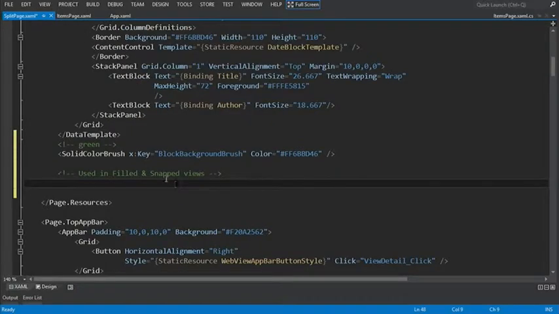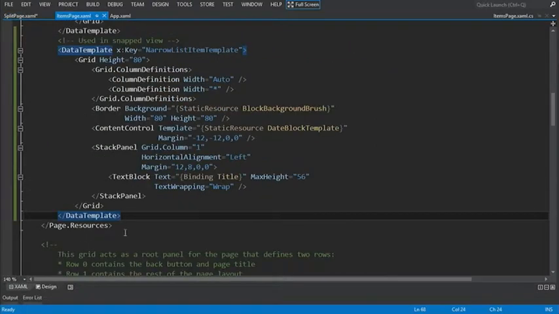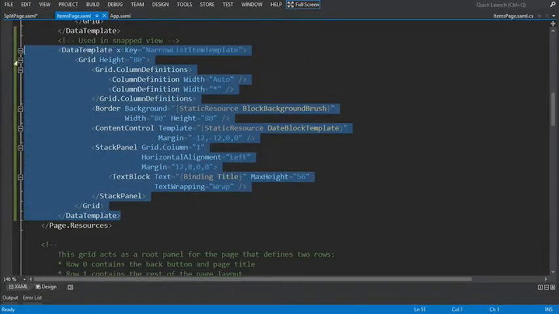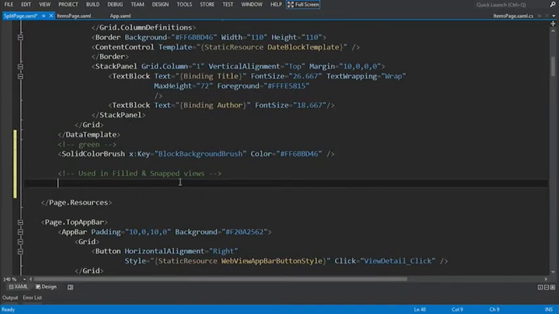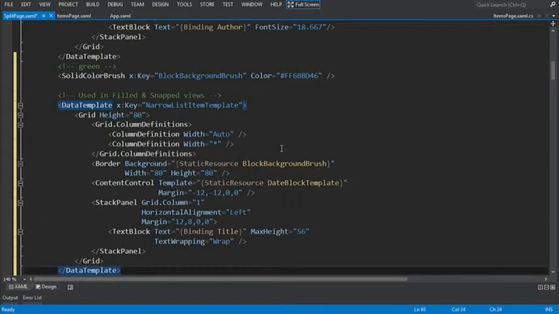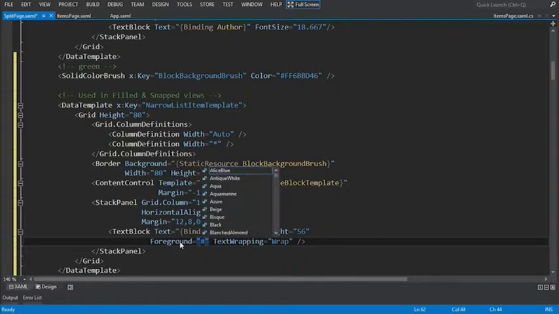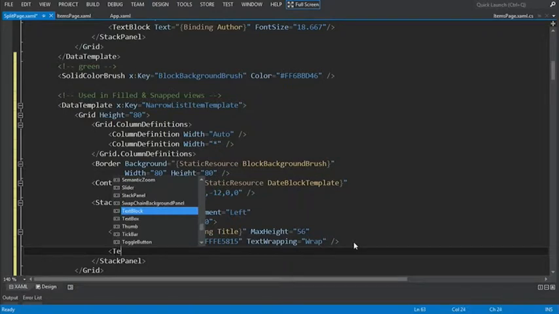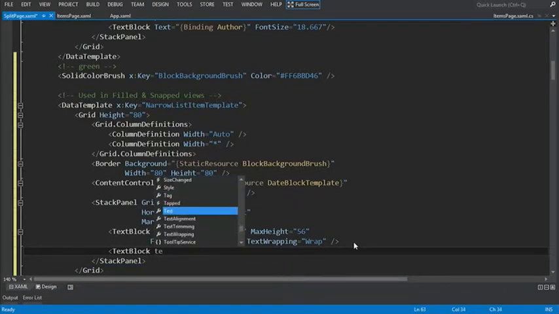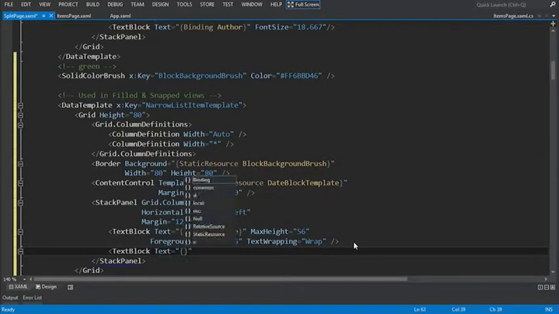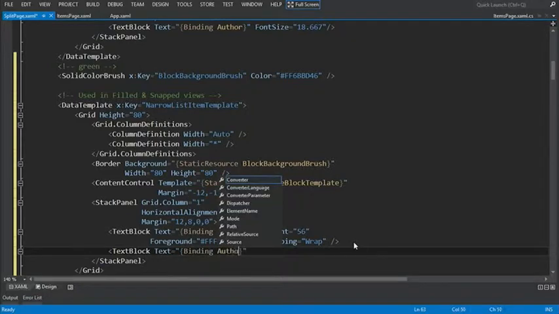Now we're going to define a style that's very similar to our items page template. So let's go ahead and just copy paste the narrow list item template into this template, and we'll make a couple of changes. So the first thing we'll do is change the foreground color here to hexadecimal value 5815. We're going to add another text block under here, and this time we're going to set the author of the particular blog post, and we'll just set its font size property to 12.